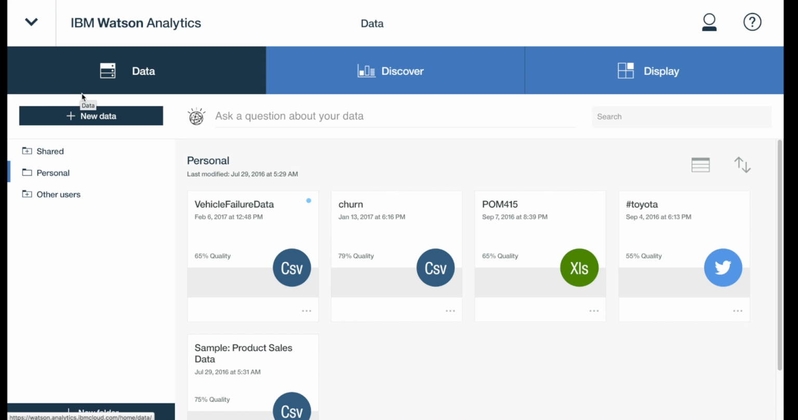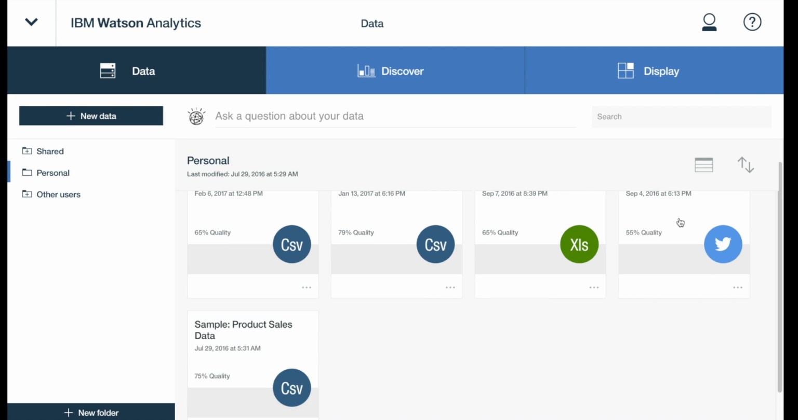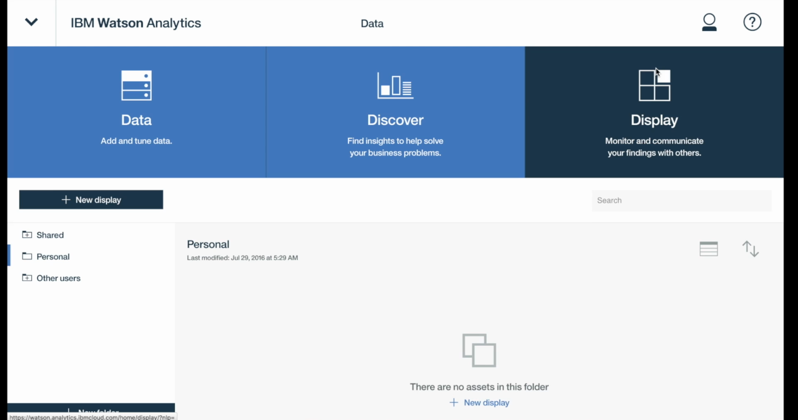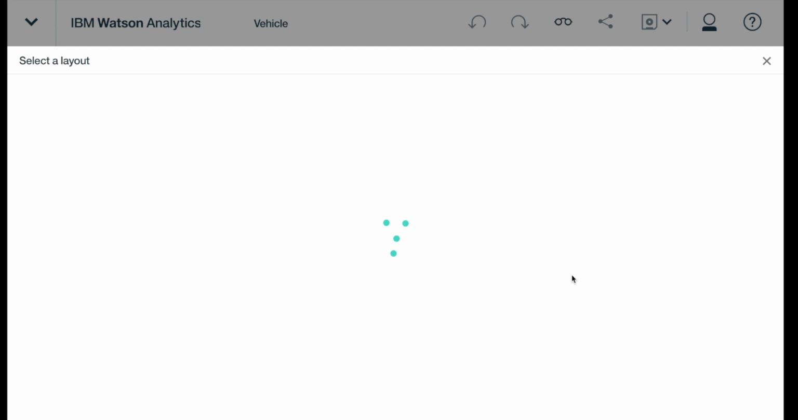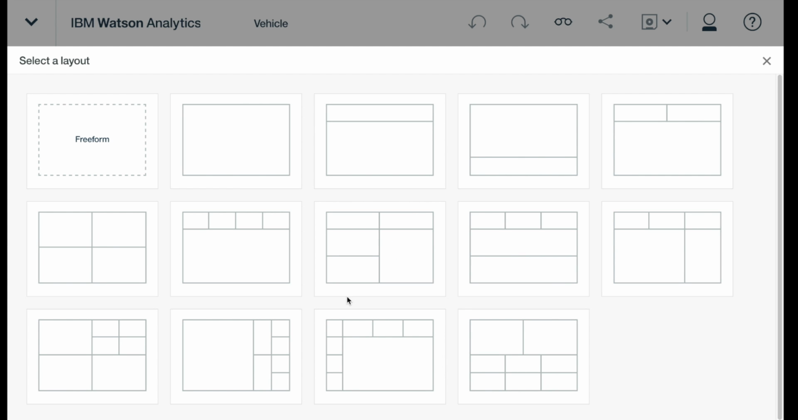Now let's create a dashboard. So for that I'm going to go to display and then create a new display. We can name this display as we like. I'm going to call this vehicle. And we have the choice of using a dashboard or infographic or expert storybook. So in this video, I'm going to use dashboard. And out of various layouts that are available, you can choose any one that fits your need. I'm going to go for this one, which can display up to 4 graphs or charts.